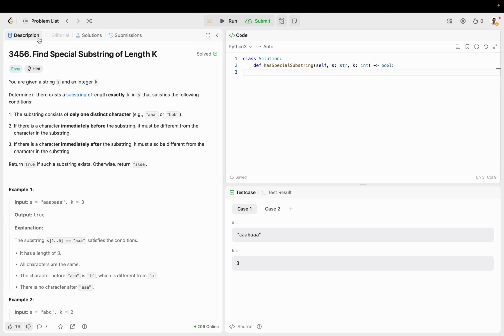So you're given a string s and an integer k, and you want to find every substring of length k that has the following criteria listed. So k is 3 here, and the substring has only one distinct character, so there are no duplicates in whatever substring of length k you select. And if there is a character before the substring, it's different from the one character in the substring, because the substring has to be unique, and the same after, if there is an after.